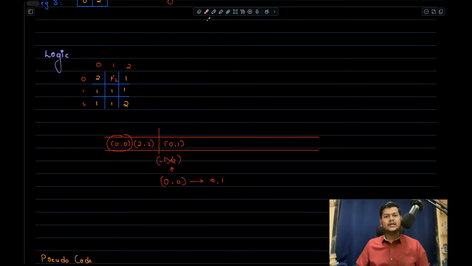Now let's move on the downward side. I believe that you know that we are increasing the row, so this will be 1 and the column will be same, that is 0. Now the next one is 1 comma 0. I can see that it is a fresh orange, so this has to be rotted, and make sure that you are putting it over here as well.